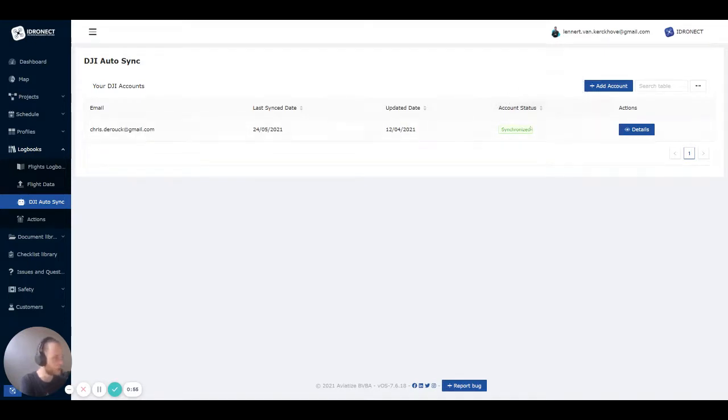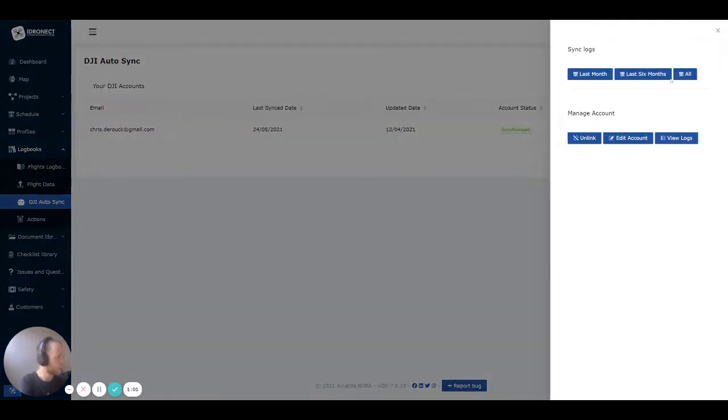It can take a couple of hours, but you'll see here at the end, account state is synchronized. If you then click details, you can resync the logs. What this is handy for is because I think we sync the logs only once a day or maybe even every 2 days. So if you've done a flight and you've come back to the office to go check it in your DJI account, it could be that it's not yet in your account.